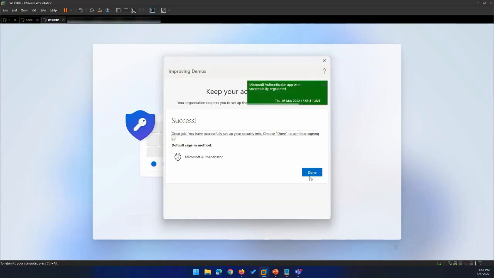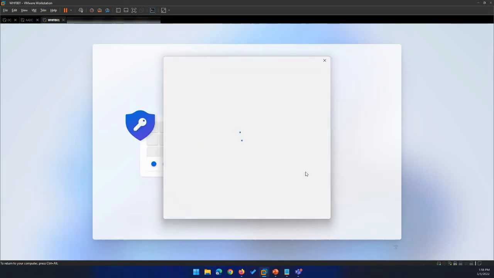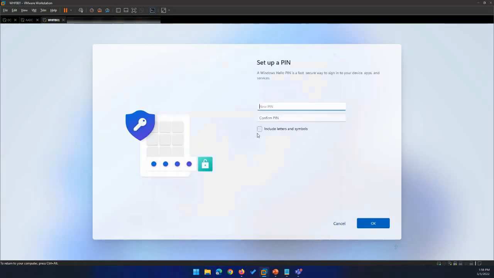But if I already had my Authenticator app set up, I would have just gotten a push notification, and I would have said accept, and then we would be seeing this screen. So now I have an MFA credential. I'm going to put in a PIN. And again, this PIN is device specific.